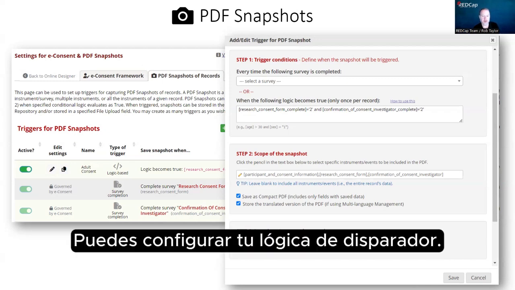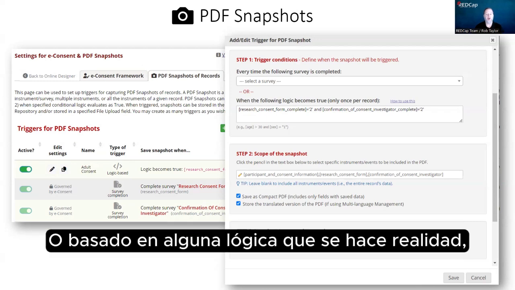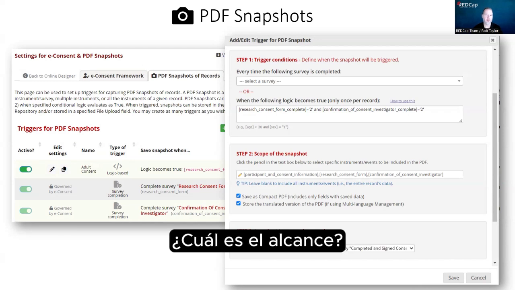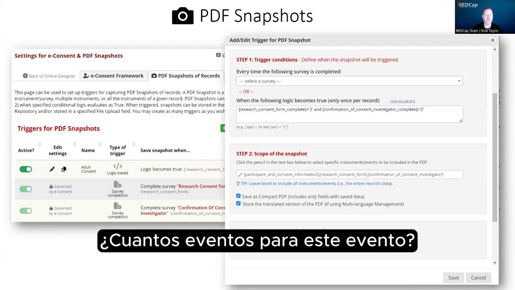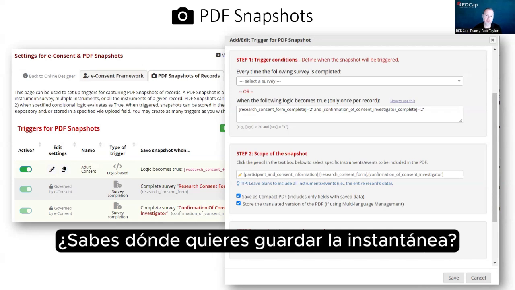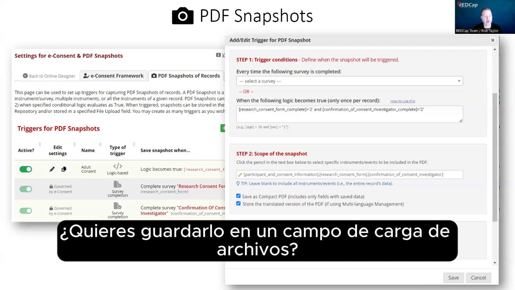You can set up your trigger logic, whether it's based on a form or survey being completed or based on some logic becoming true. You can set that and you can tell it what all is going to go in that snapshot. What's the scope? How many forms, how many events for the current record are going to go in there? And then tell it, where do you want to save the snapshot? Do you want to save it in the file repository? Do you want to save it to a file upload field?